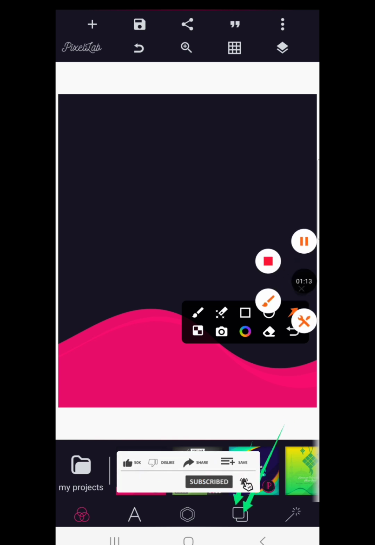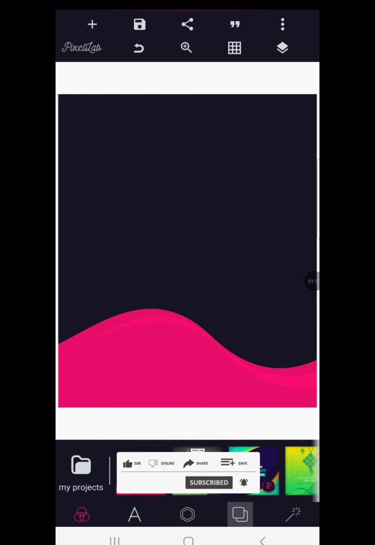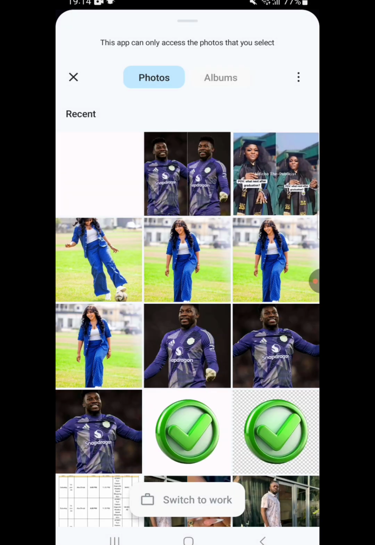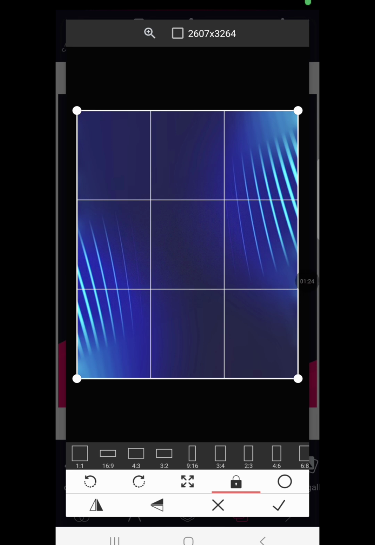Now I created this background myself with Pixellab and Pixart. So this is the background. This is the background I created.